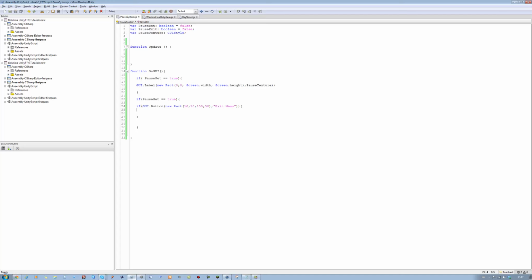So that's that done. When we click on it, we want to do something. We're going to say pause set equals false. And that's it. Save. Now in the update, we want to do something.